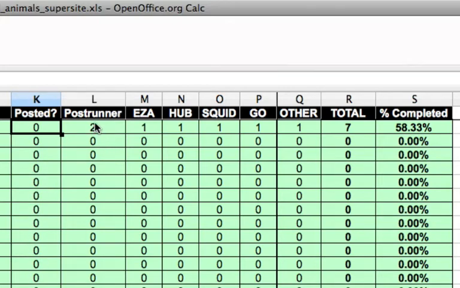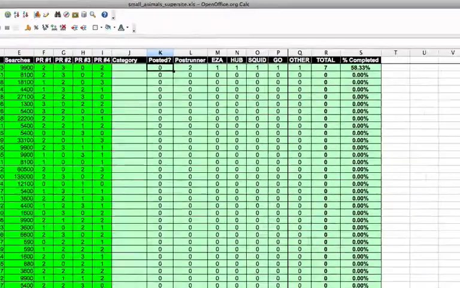Additionally, you have some columns for PostRunner, Ezine Articles, HubPages, Squidoo lenses, Go articles, and any other backlinking sources that you can imagine. Each of these numbers simply represents how many of each of these sources you have backlinking to the page that contains this particular keyword. And then we have a total box here, which just totals up all of the backlinks that you have. And then % completed tells you how far towards 100% completion you have each of these keywords. So you can see that we have 7 backlinks and we're 58.33% complete for 10-gallon fish tank.